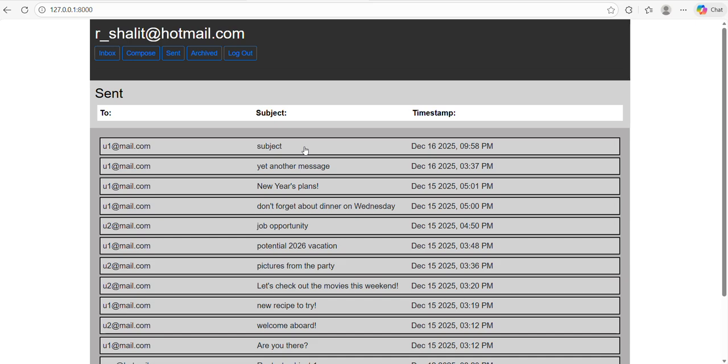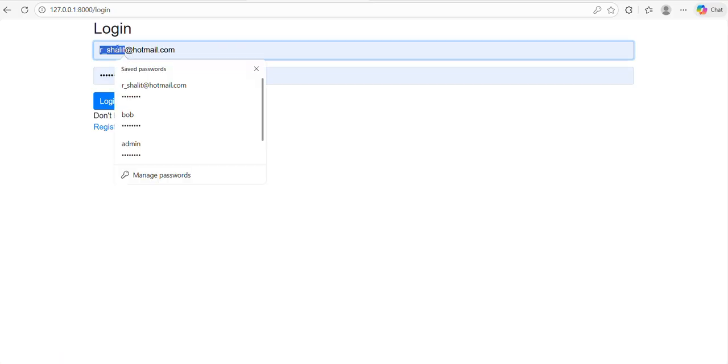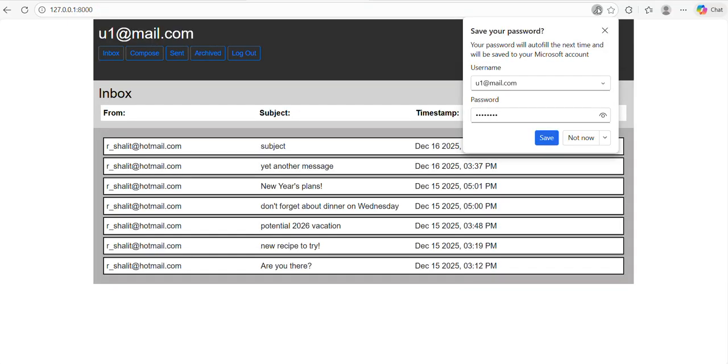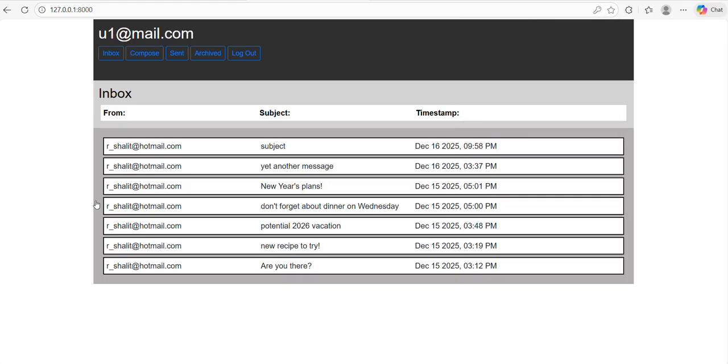So right now I am going to go and become user one. Let's take a look here. So user one has things called subject, New Year's plans, 2026 vacation, and so on. So if I log out and become user one, you see those messages here that were sent to user one, New Year's plans, subject, potential 2026 vacation, and so on. These are all currently showing up as white because they're all unread.